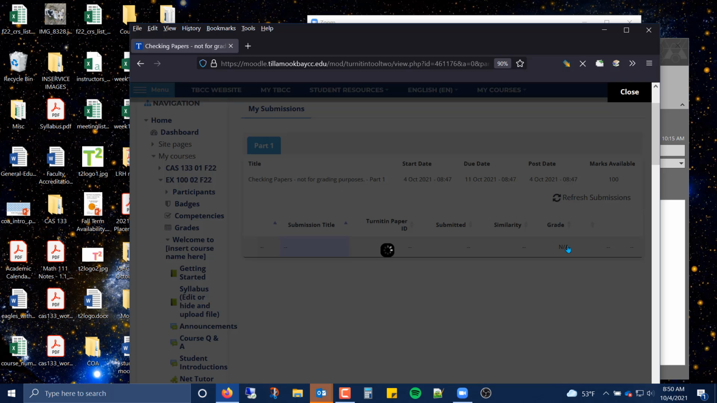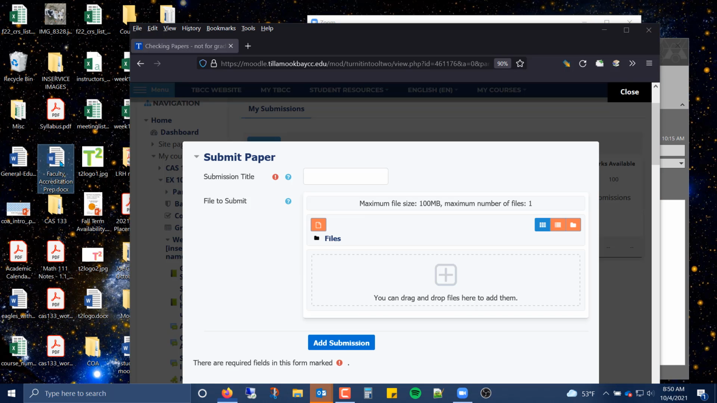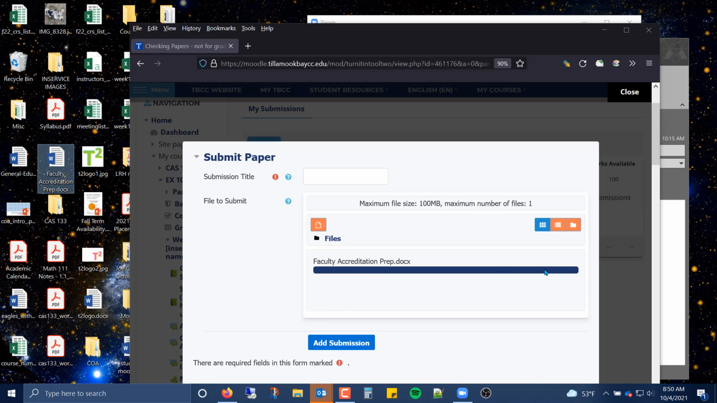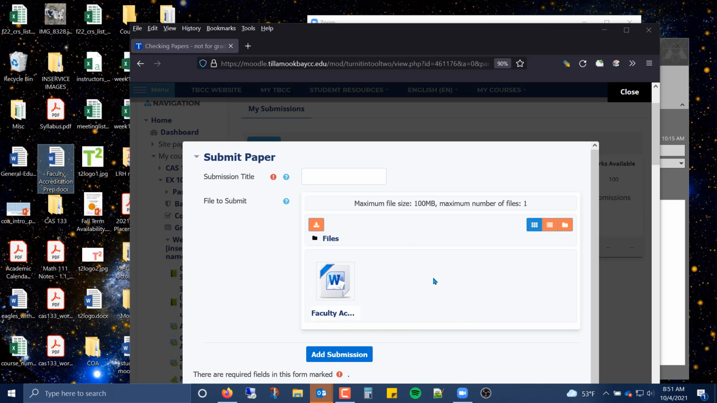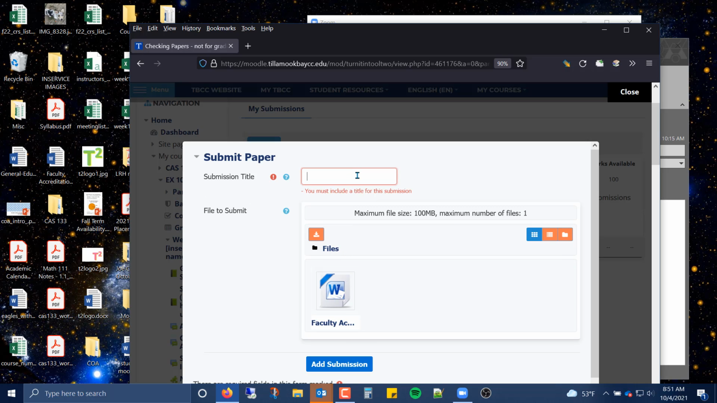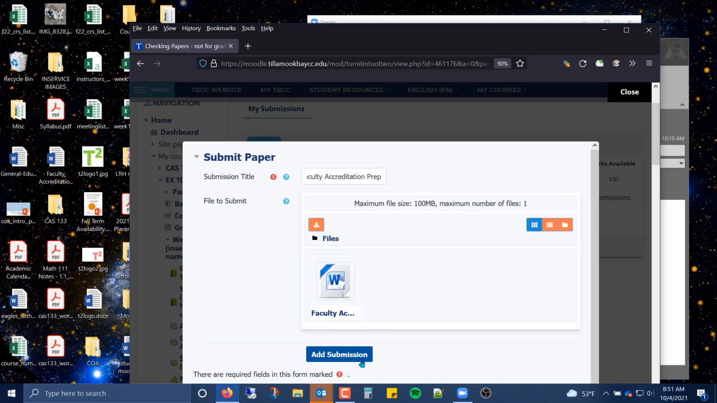So click Submit Paper and drag and drop your file. You can see a little red border when it's out of bounds, and it changes to blue when it's in bounds. And once your icon appears, then the file has been completely uploaded. Click Add Submission. Oops, sorry. Make sure you add a submission title and click Add Submission.